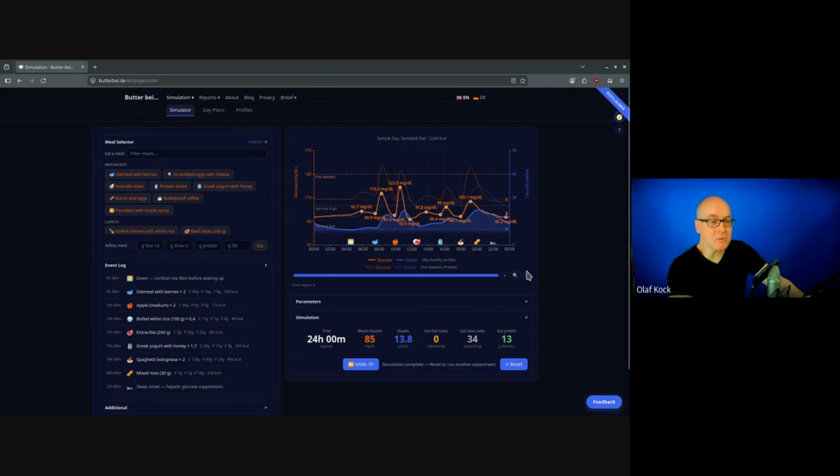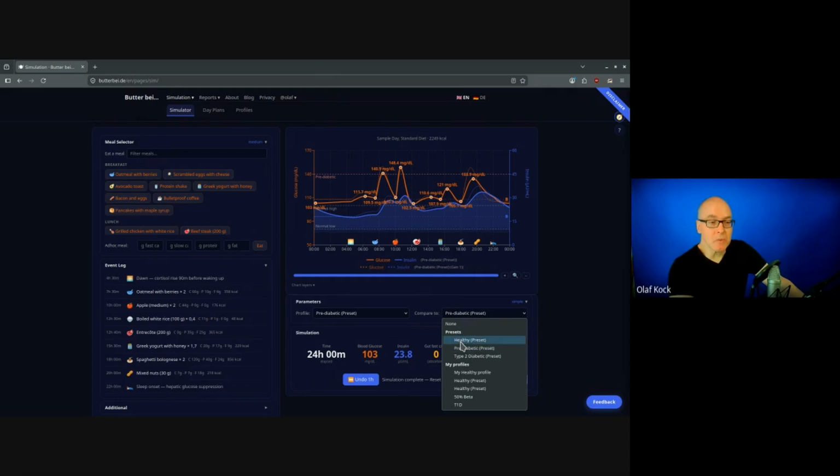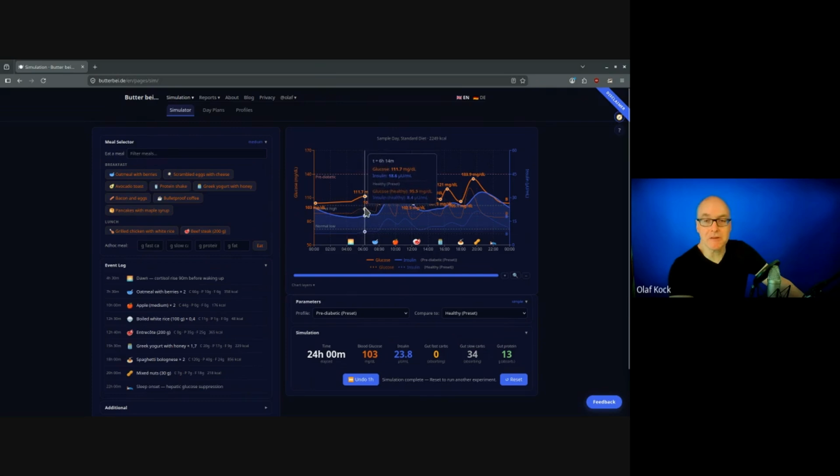Mm-hmm. And what you can see here is as well, there are two graphs actually. There is a very thin graph and a rather heavy graph. And with the parameters, you can see I'm comparing my healthy profile, which is the foreground, with a pre-diabetic one. I would say typically you want to do it the other way around. So when you simulate a pre-diabetic profile, how would that compare with a healthy profile? And then you can see the difference that way. But it works in either direction.